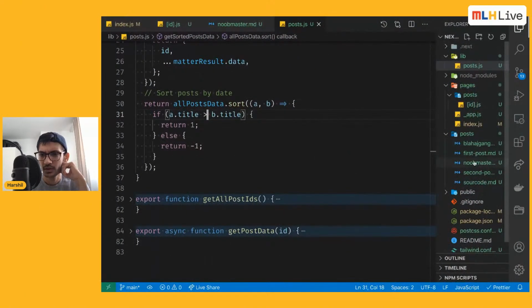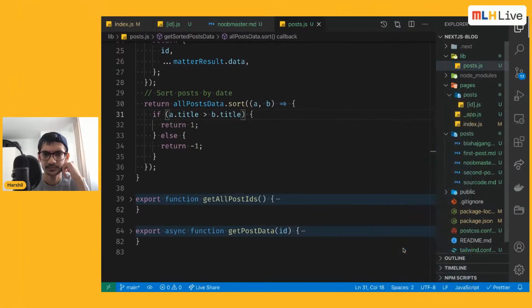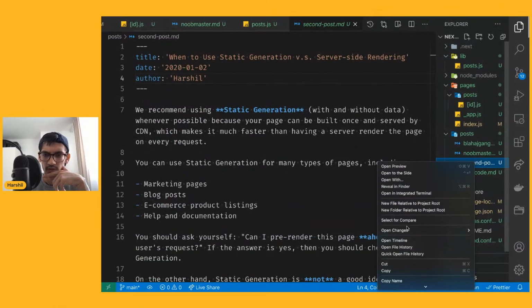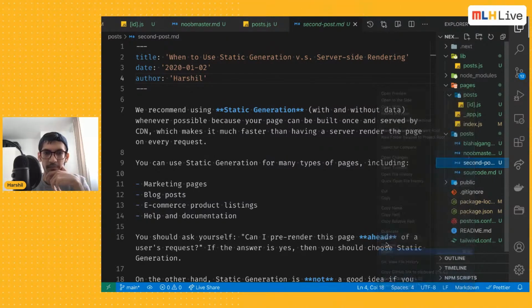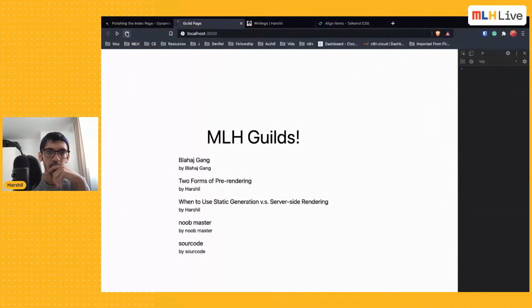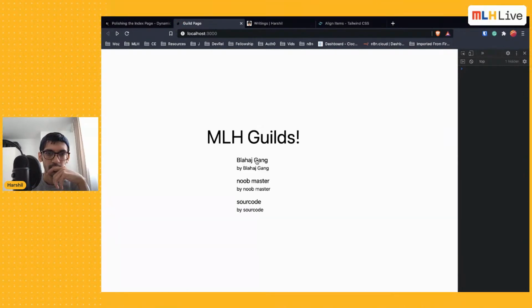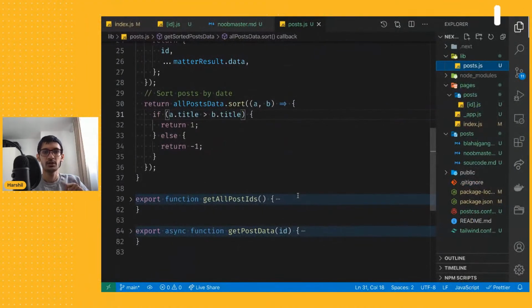But since we don't need them, I'm just going to simply delete them. Move to trash, and the second post as well. Where is it? Yep. Do a quick refresh. Lahada, Noob Master, and showcode. Awesome.